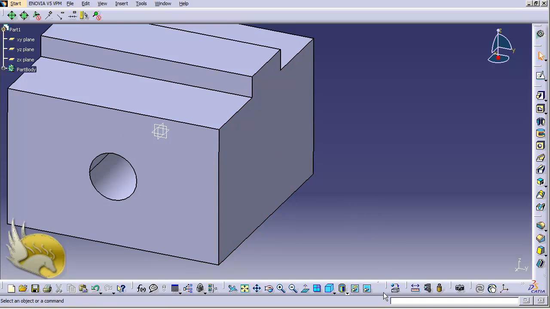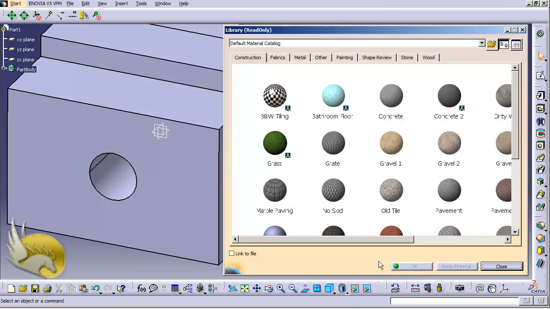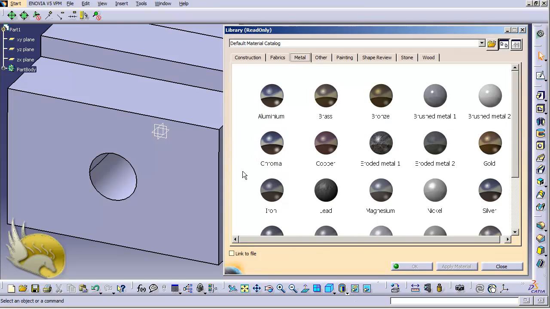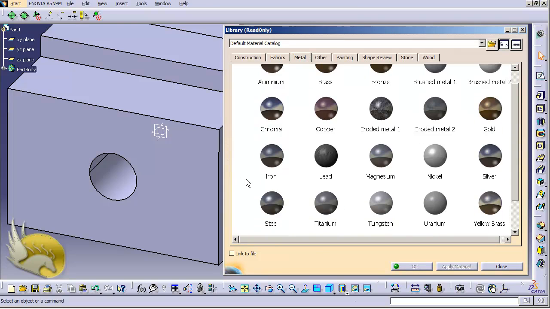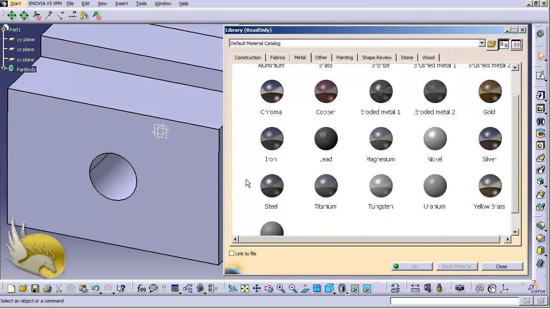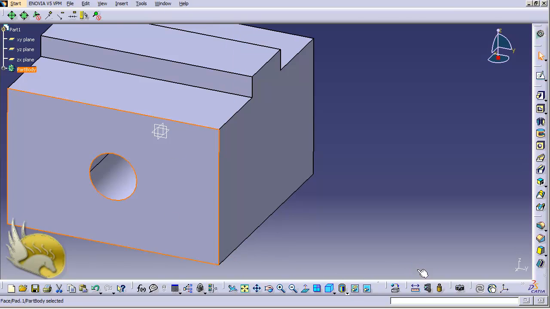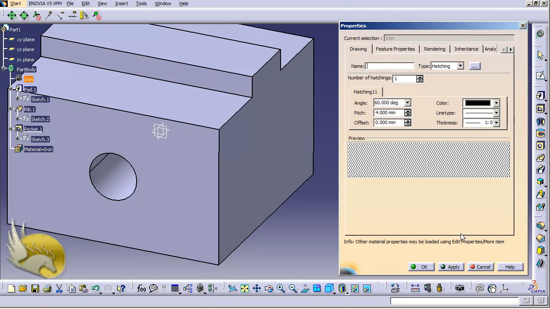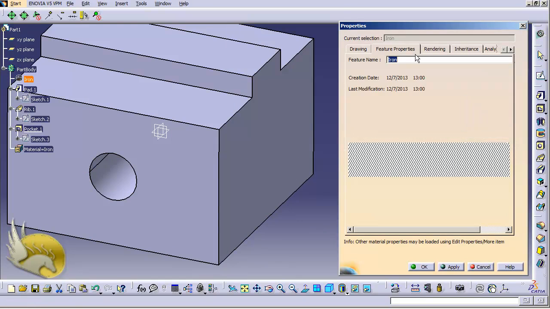Let's apply some material. If I have this apply material toolset here, I can see apply material. I click on that, go to metal, and I can add iron, steel, titanium, or anything else that I want to have. I want to have it as iron. So I click on iron, click on part body, and click on OK. Now you can see that by opening part body, I have iron here. Here I can double click on iron and change the properties of this.